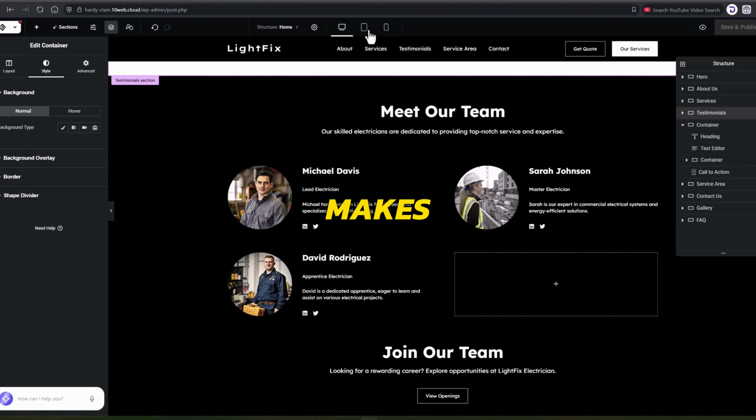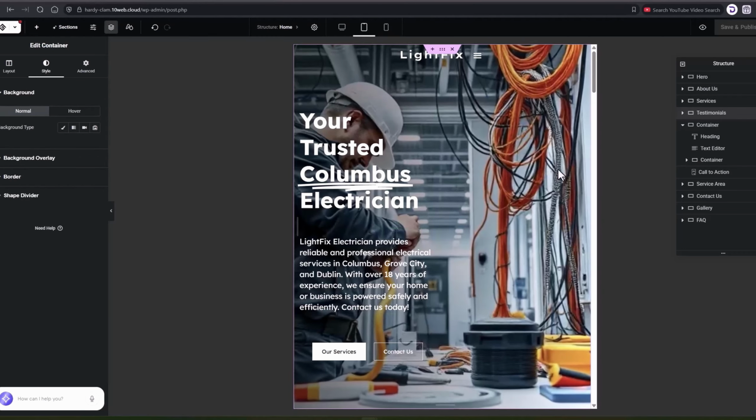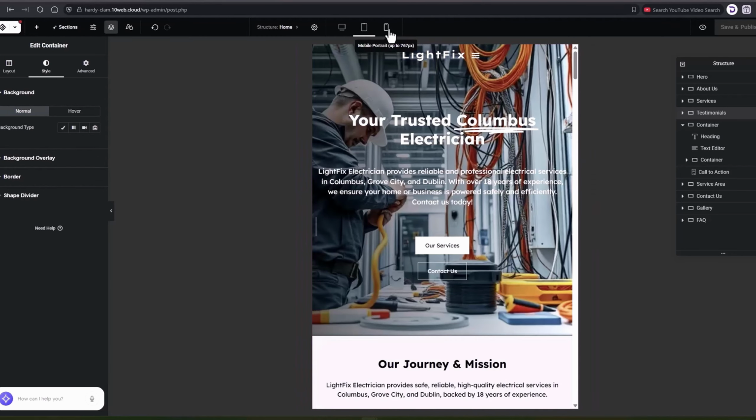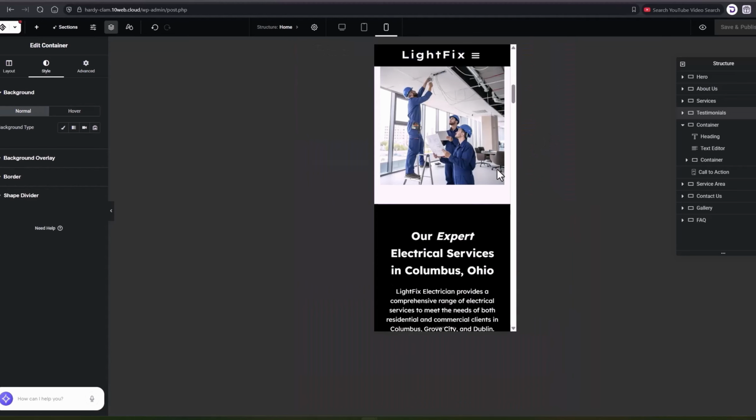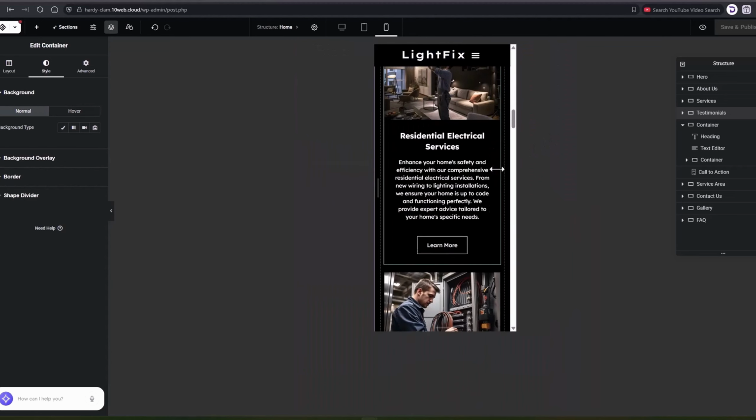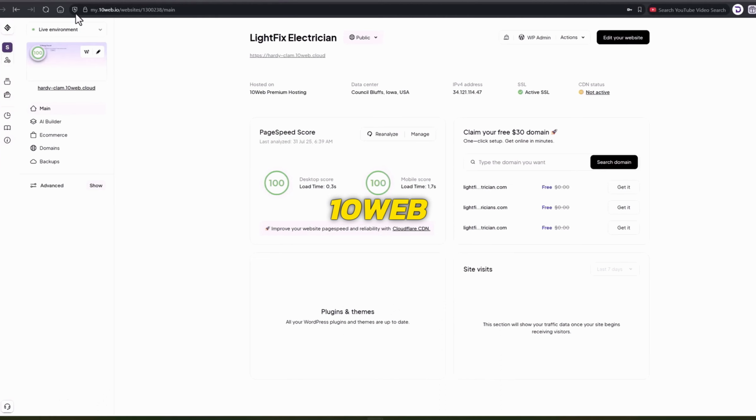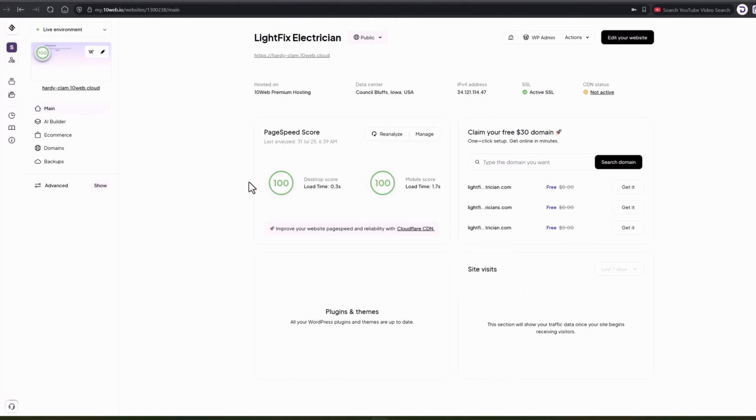Web automatically makes your website mobile-friendly, so you can toggle the view at the top to show the tablet version. Then click on the icon beside it to switch to the mobile version, both of which look amazing. Websites created with Web load super fast. As you can see, we have a 100 page speed score on both the desktop and mobile, with loading time of less than 2 seconds.